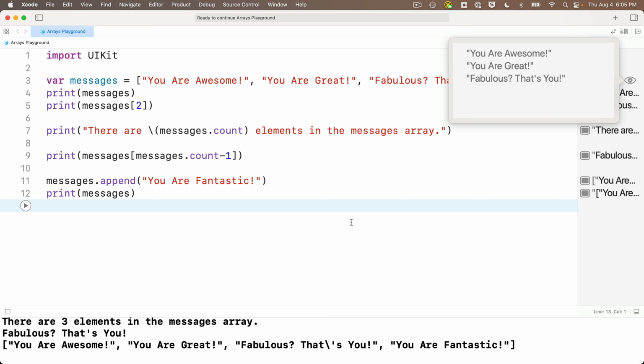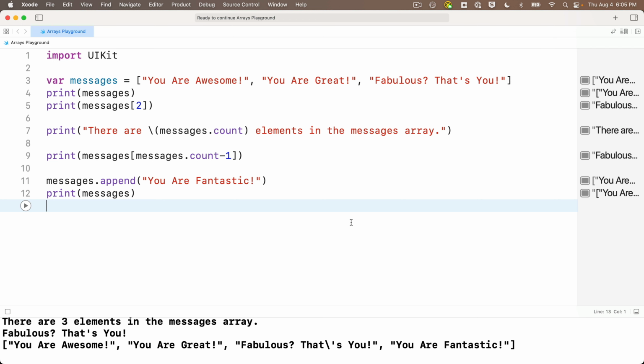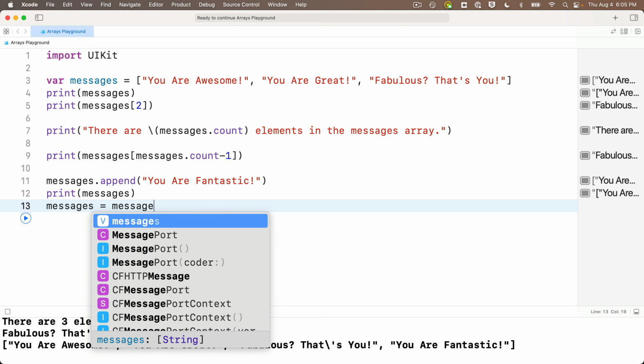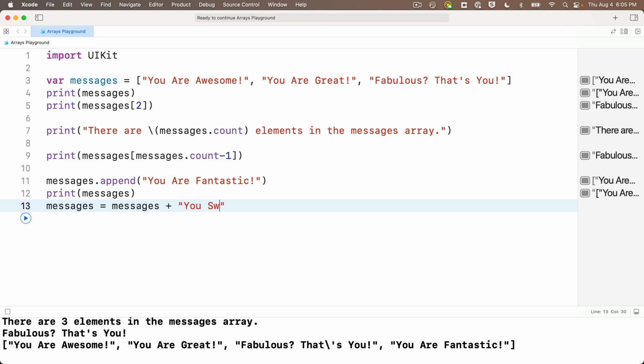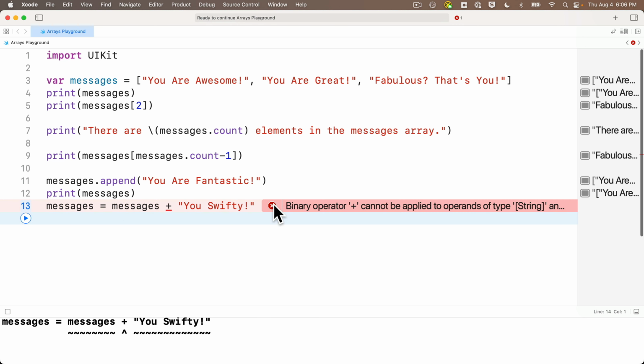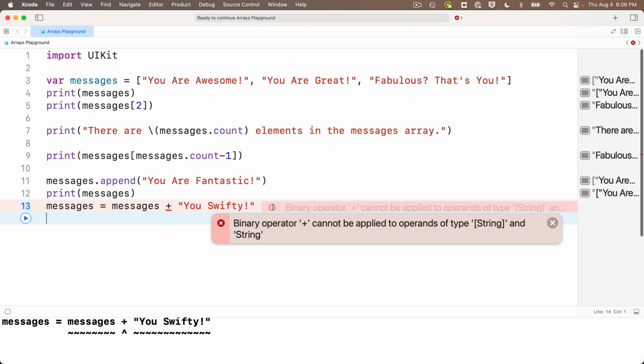Just as expected. Now we can also use the plus operator to add elements to an array, but there's a catch. If I try this, messages equals messages plus, and how about the string, you Swifty? Then shift return, and there's an error. Can you tell what's wrong? Take a look. Binary operator plus cannot be applied to operands of type bracket string and string. We aren't using the same type. Remember, we can't add 2 values that are of different types.